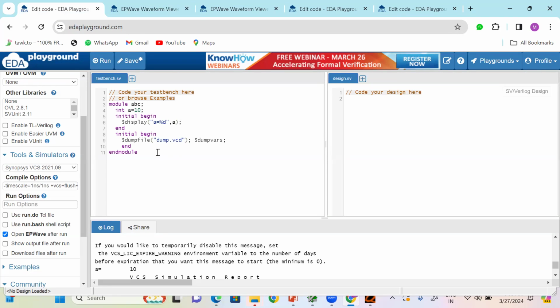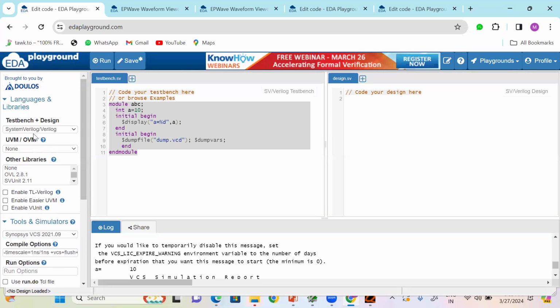Okay. Once you log in, write your code, maybe on the testbench or maybe on the design, as per whatever you have. So write your code. Then here you need to select the language, like SystemVerilog or Verilog. What about if I run for UVM? In UVM also you will write SystemVerilog or Verilog, but here only you will change for UVM. You got it.